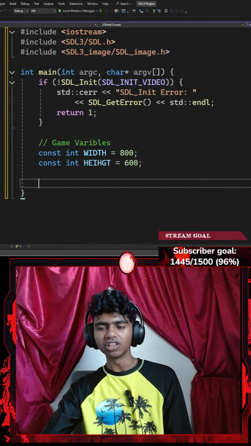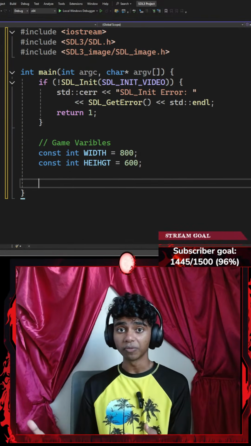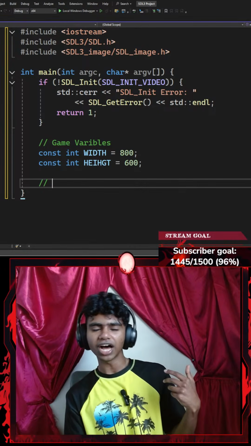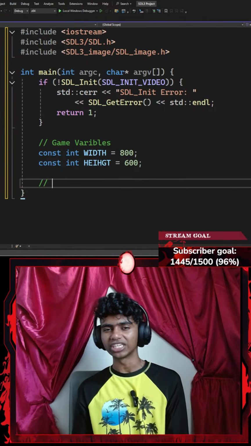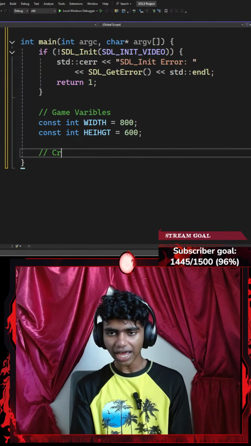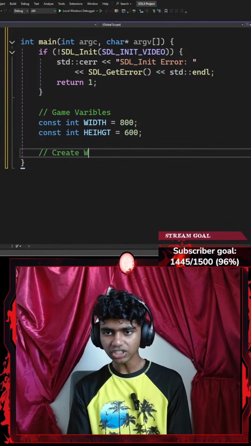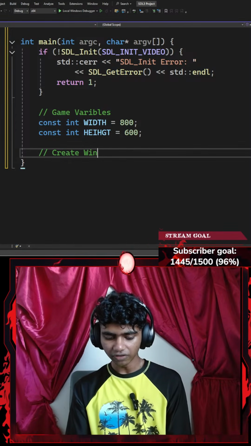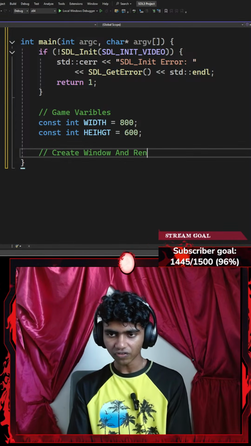I'm not going to be adding velocities just yet because I don't want to move my PNGs using my keys just yet because I'm just learning how it works. That's it. Now let's go ahead and add a comment that says something like create window. There we go, create window and renderer.